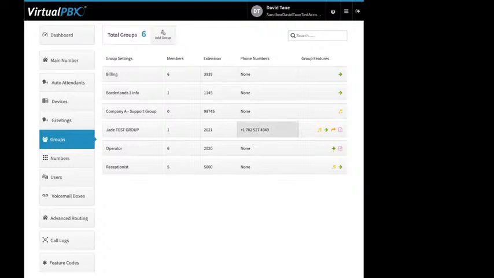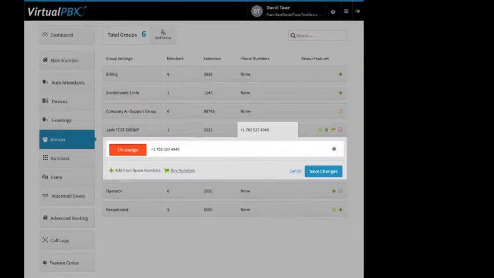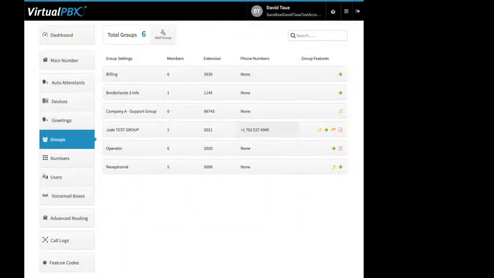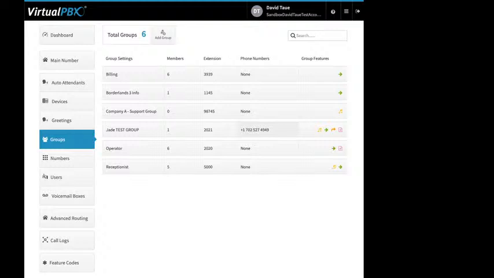Groups can have their own phone number. You notice here I have a 702 number on this group. You can add it from spare. You can buy new numbers to add directly. Now, this phone number is not going to follow the hours of operation, meaning this phone number is available 24 hours a day. So if the one person in this group, right, so if Jade has his personal cell phone number as a device, then he can get calls from this 702 number at 3 in the morning. So something to be aware of. Right, group features.